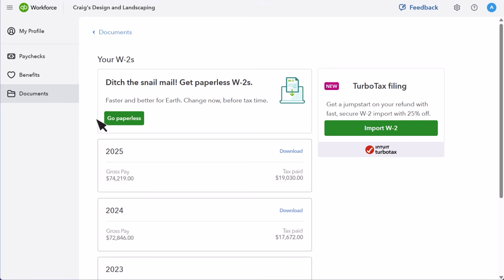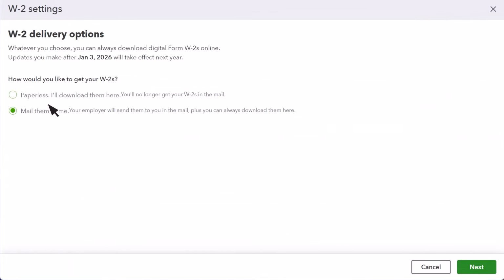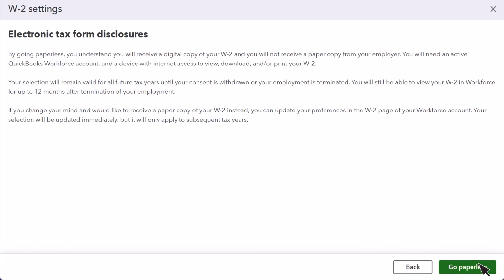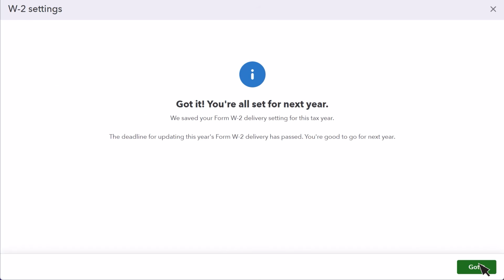If you currently get a mailed W-2 from your employer, you may be able to opt out of that and get your own copy from here instead. This isn't available for everyone. It depends on the payroll service your employer uses with QuickBooks. If you'd like to opt out of a mailed W-2, select Go Paperless and make your choice. You can make changes here until January 3rd.